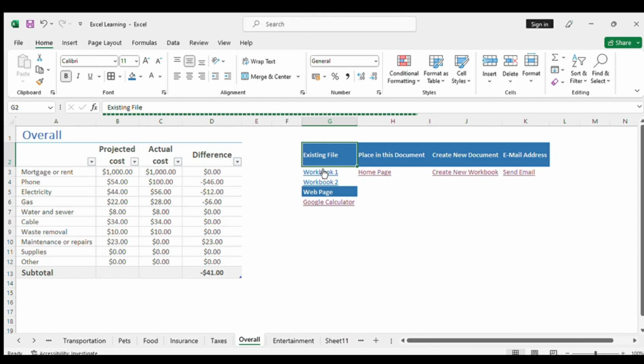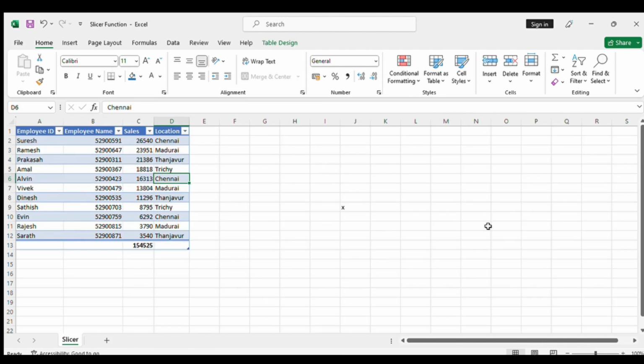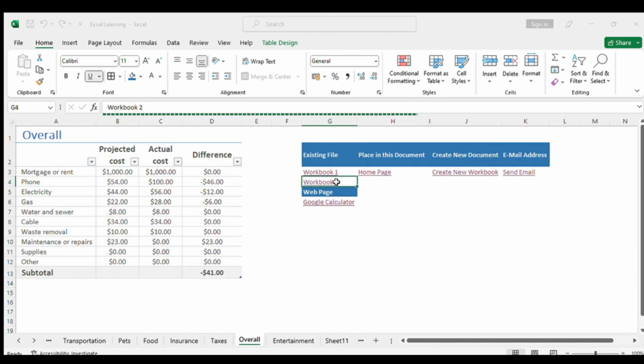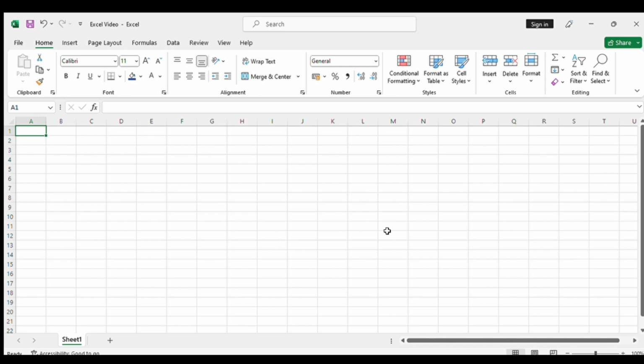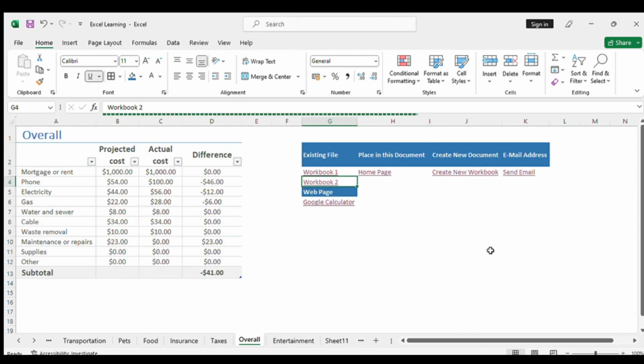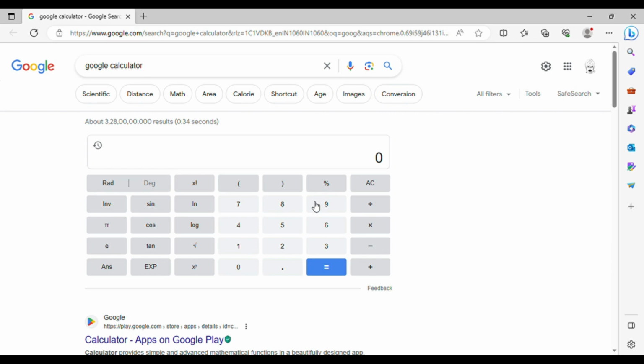Hyperlink to open existing file. We could open multiple workbooks from various paths, which helps to avoid manual efforts. Hyperlink to open web page. We could open web page from Excel workbook, we don't need to type the URL in web portal.